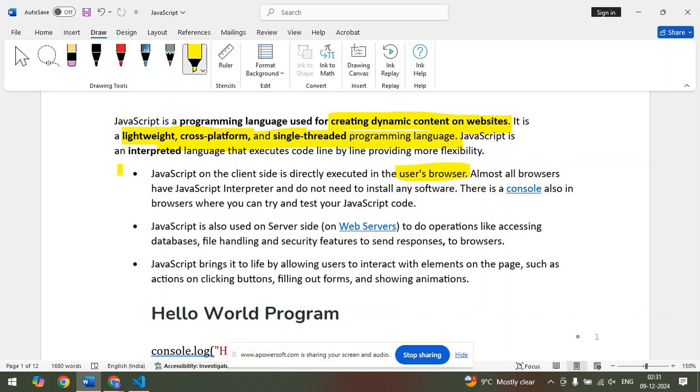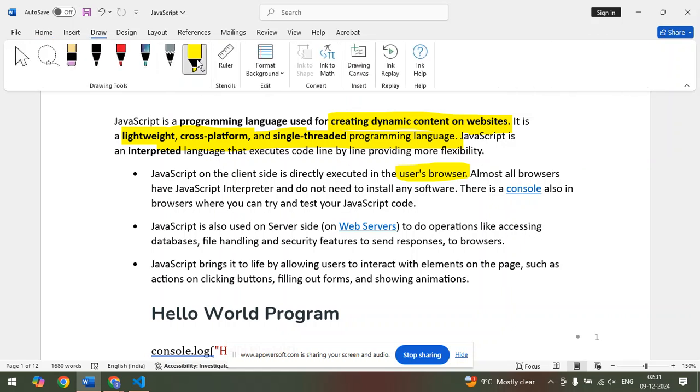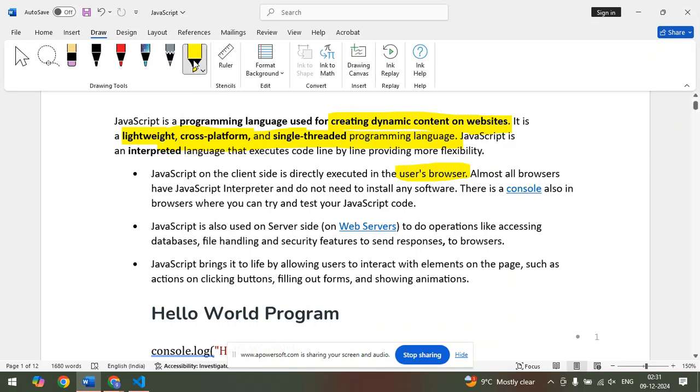There is also a console in the browser where you can try and test your JavaScript code. There is a console in browsers. So let's see what this is.